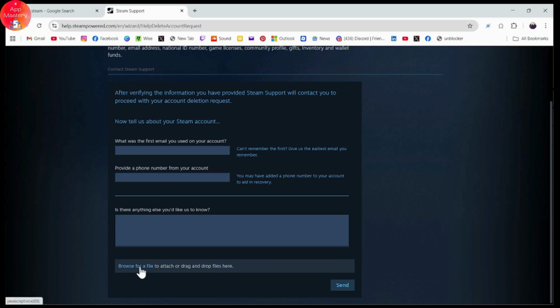And then if you want to add some files, you can add files or screenshots, something like that, and then go with send. And after sending, if Steam gets you verified, then your account will be deleted.